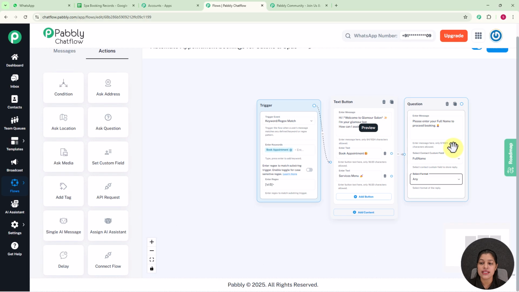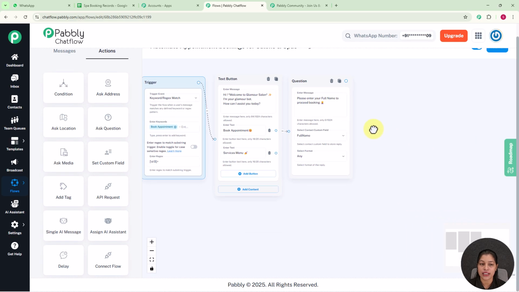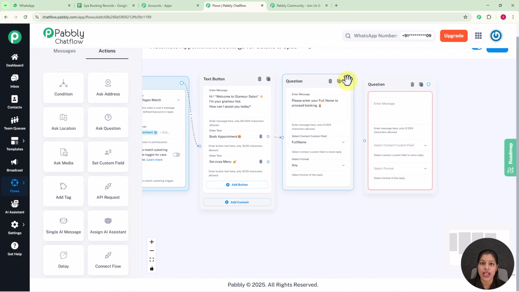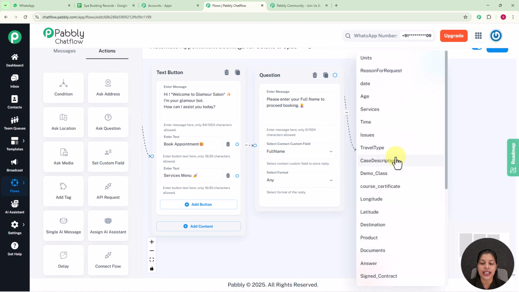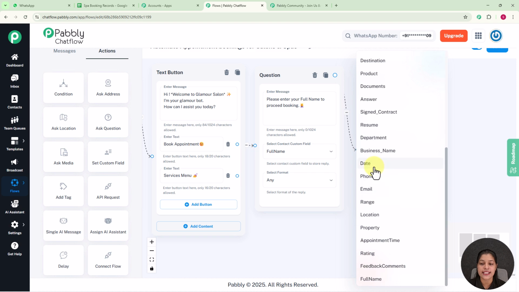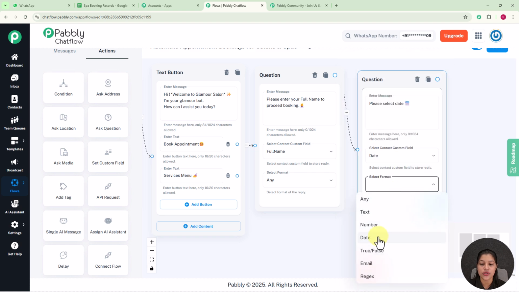Now if the user answers this question, I am going to ask them another question. So again, you have to click over this ask question, and here again I am getting this question action. Now here I am going to enter a question asking for the preferred date. So now let's firstly connect these both question notes with each other, and here I am going to enter my question. So here I have entered the question, that is please select date, and here I am going to select the contact custom field as date, and the format I am going to select is date.